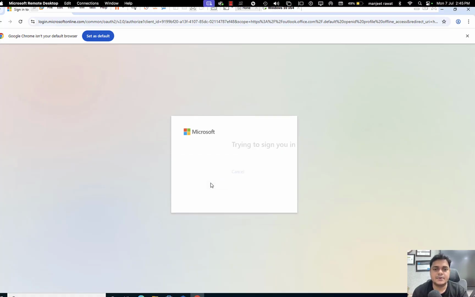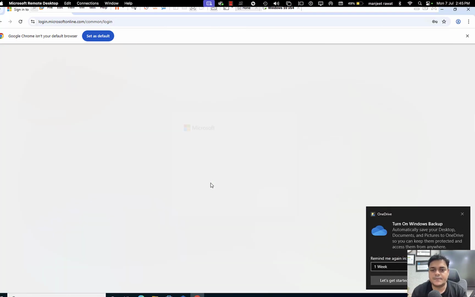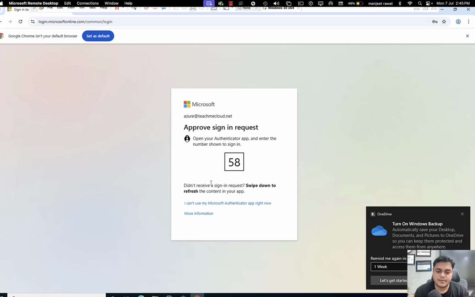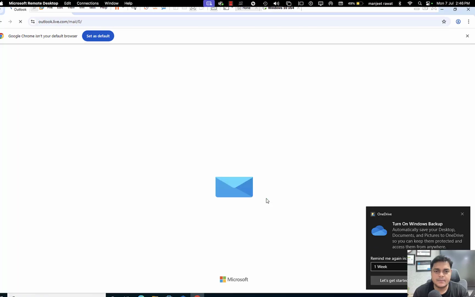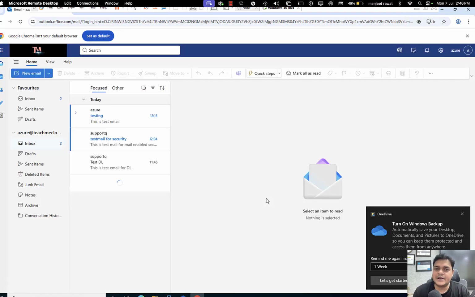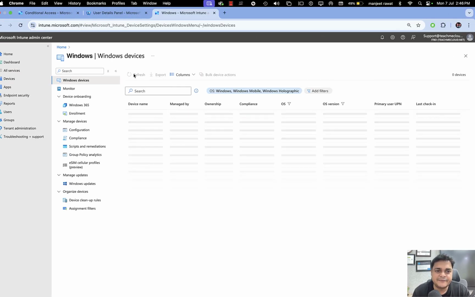azure@teachmecloud.net. Provide the password for this account. We are able to access Office 365 services from the account because we haven't set up any kind of policies. Meanwhile, refresh the page.